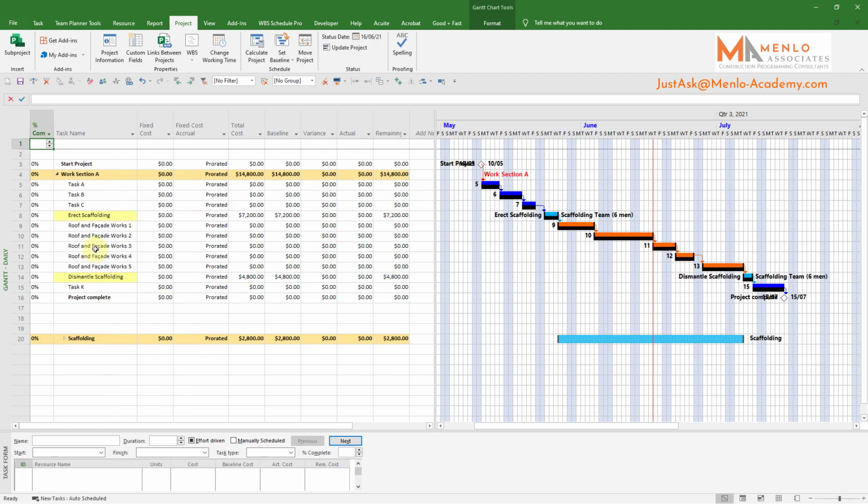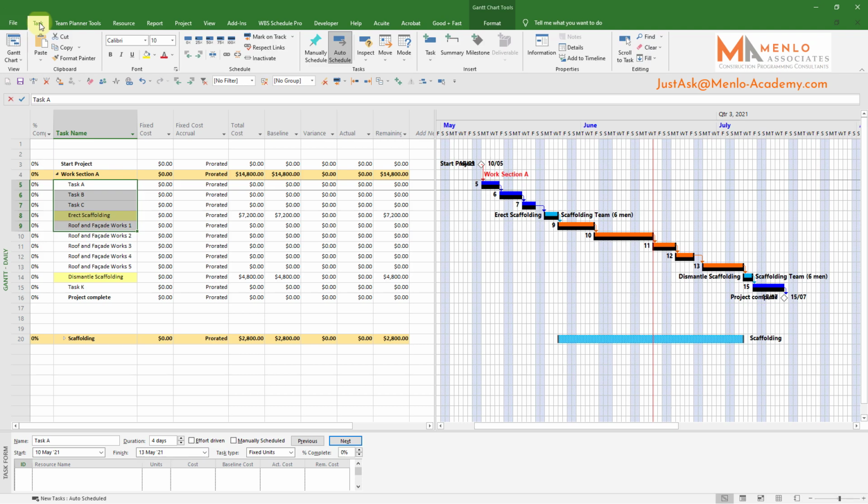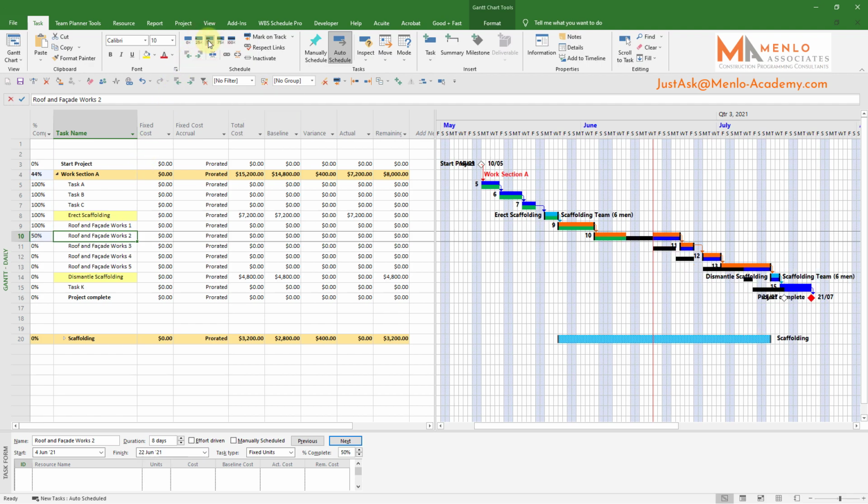So let's say that these tasks are all complete and on track. And I do this by going to the Task tab and using the Mark on Track button. However, I'm going to say that this next task is running behind. As at today, our status date, it's only sitting at 50% complete. This obviously pushes out completion of the program, as you can see.